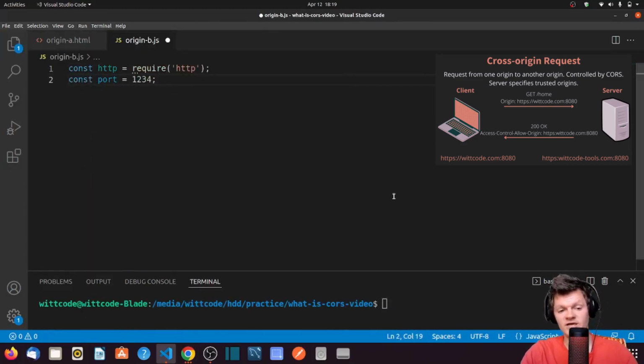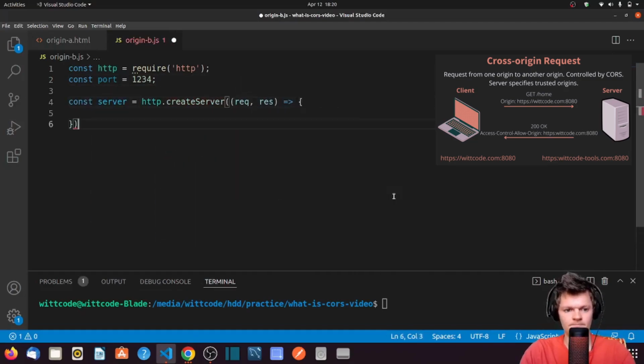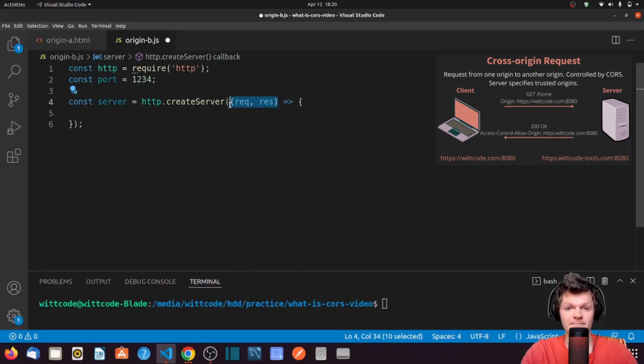The node HTTP library is a core node module that supports many features of the HTTP protocol. Let's now use it to create an HTTP server. The createServer method creates an HTTP server, and this method takes a function known as a request listener. This function handles requests from the client as well as the response sent back to the client.